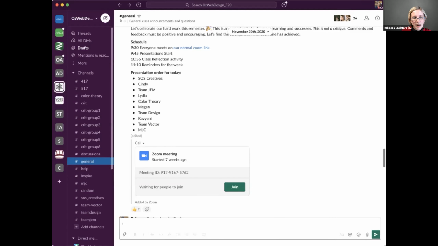And then over here, you can see that I'm also a member of many other Slack workspaces, and you can easily switch between them by just tapping.